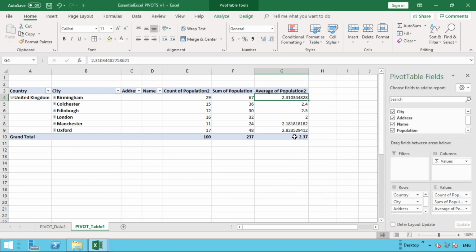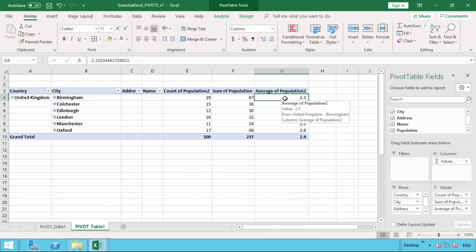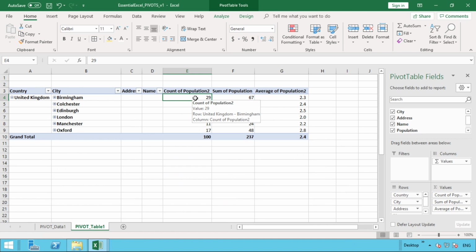And as simple as that, and let's just change the formatting. So let's make it like that, 1 decimal place. So we can now see that the average has told us that in our addresses we have an average of 2.3 people per address. What's really good, we've got a count, so we know we've got 29 locations there. We know we've got a population of 67, and our average population per address is 2.3.